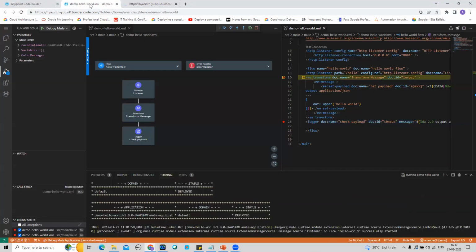And now if I put the endpoint, I will not get the output immediately. Instead, my execution is halted on the first breakpoint, and I can see all the details. What are the variable values, like we used to do? Then you will see the message, and if you go to the payload, what are the payload values? So we used to get this in debug mode in our Anypoint IDE.